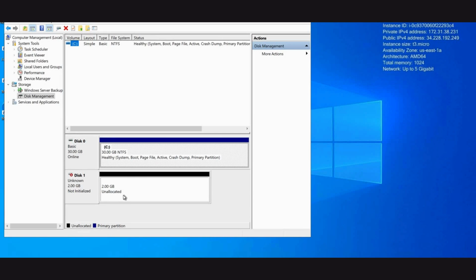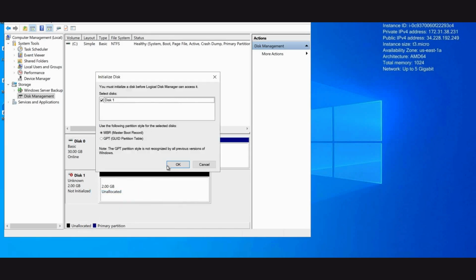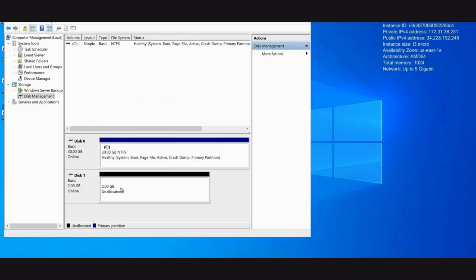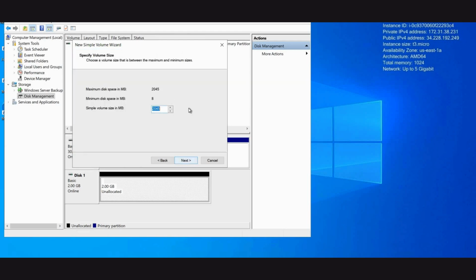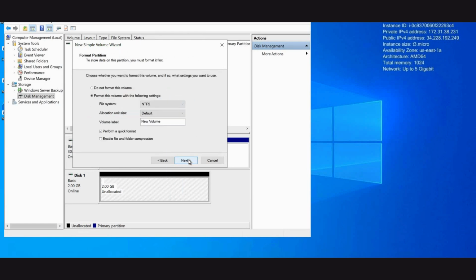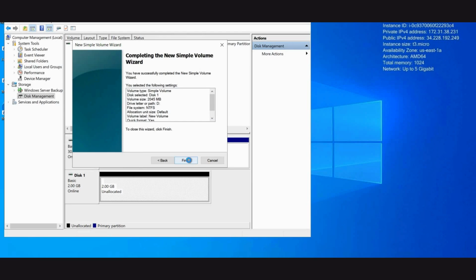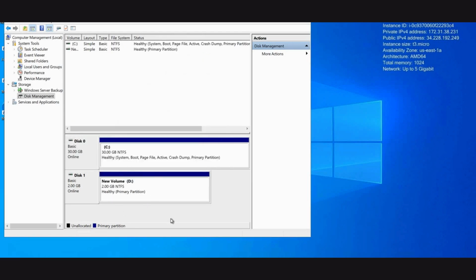If you want to allocate it, right click, initialize disk 1, OK, and then right click, new simple volume, and I'll make this volume drive letter D. OK, next, then next. Our D volume is created. Now we're going to detach this D volume and attach it to the other instance, the Windows 2 instance.